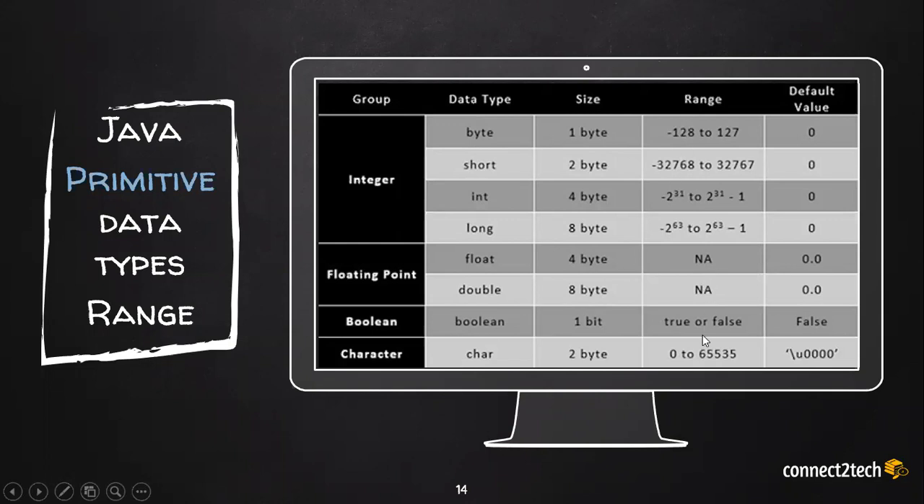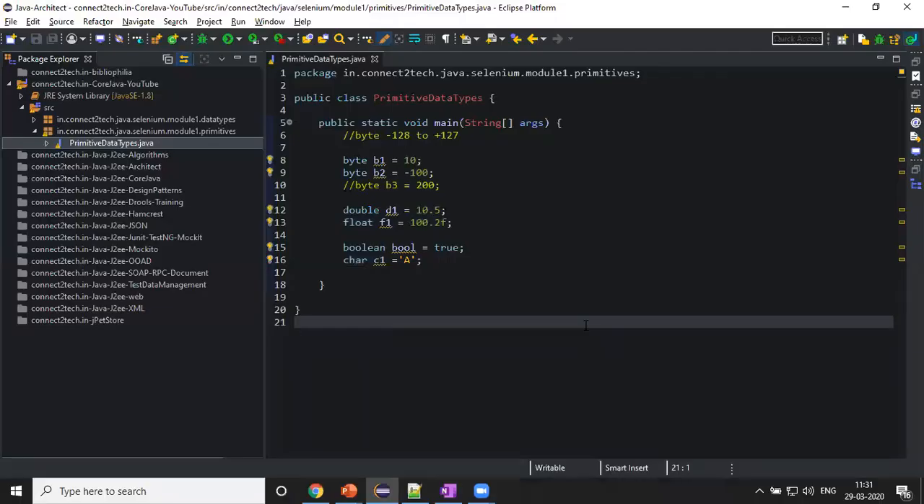I have talked about range. I have talked about the size, that is the bytes. Default value I'll cover in a separate discussion. So for now, these are the various primitive data types that are available in Java.